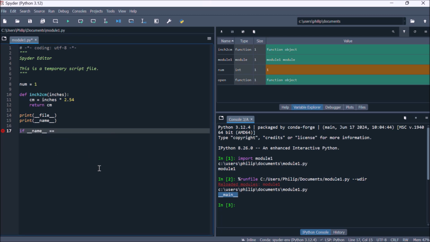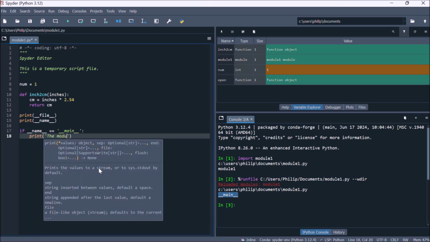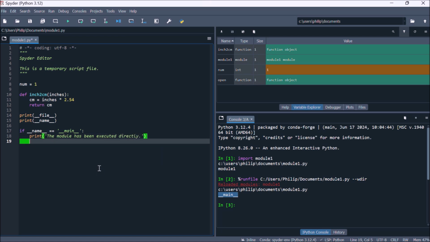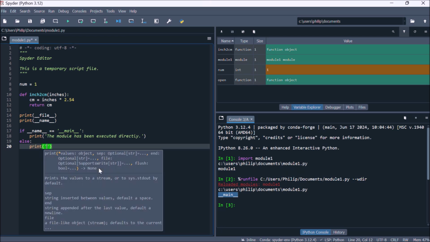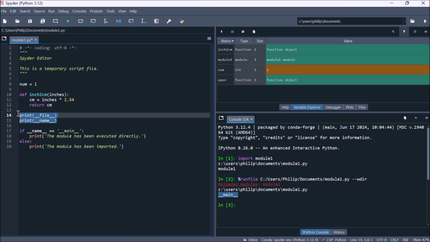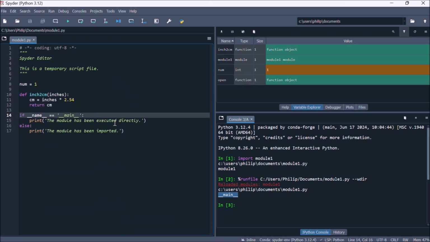Notice when I run this that the same file path is shown, however the name is __main__. And this is because the module has been run directly, and it's classified as the main module when it's run directly by Python. So that's what happens when you use the run button to physically run the module.